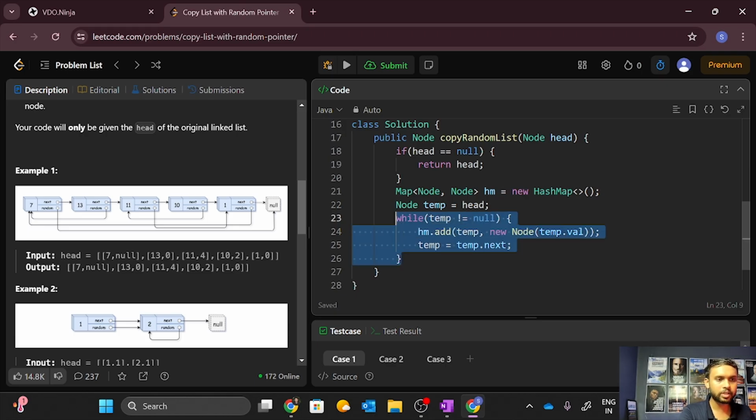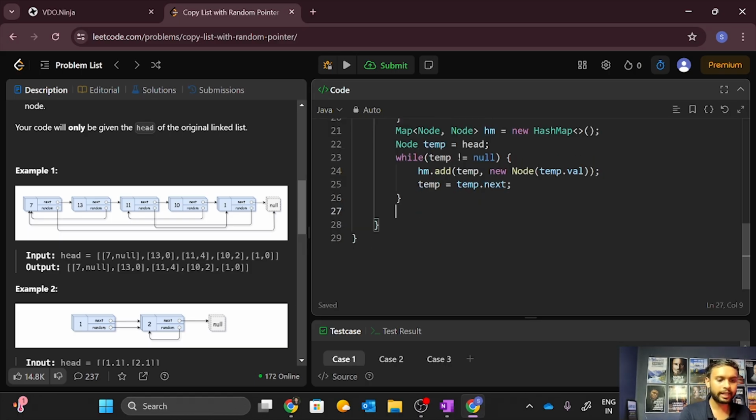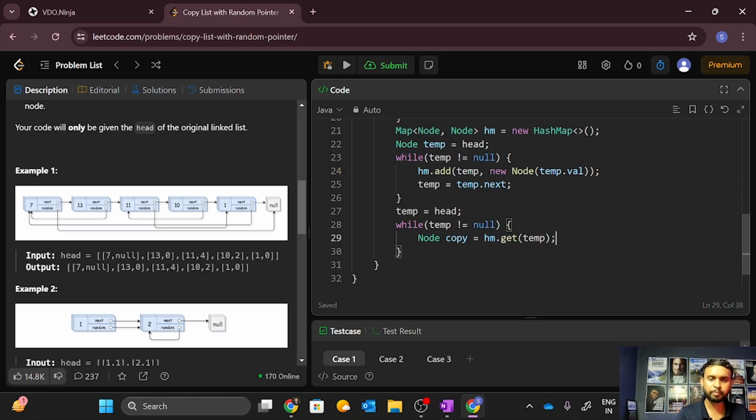After this iteration, the same number of nodes will be created and mapped in the hash map. Now in the next step, I need to make all the connections, right? So how can we do that? I will again assign my temp to head. It will start from the beginning again and we will continue until temp is not equal to null, right? I am currently at the first node. I need to make a connection for its clone node. So let me take the address of the copied node: node copy equals hm.get. In the hash map, whatever node is saved for the current node will be its copied node, and I store that in this variable.